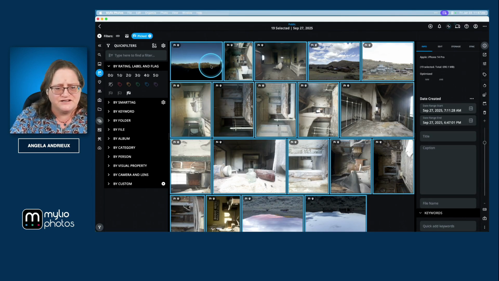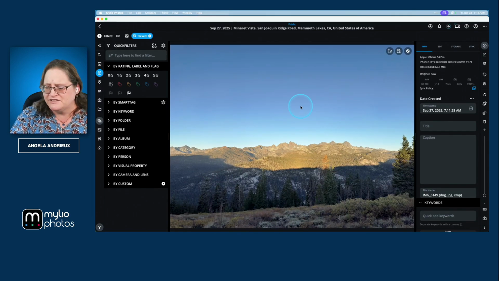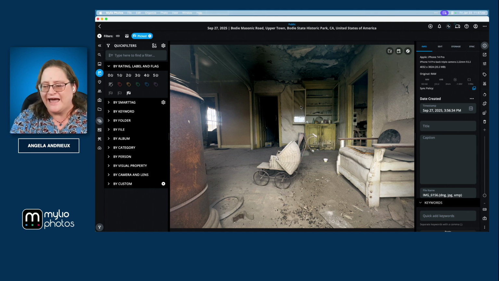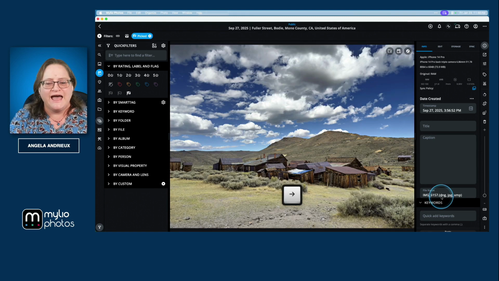And hopefully our edits are coming back in. There we go. They're starting to come back through. And what we can do is we can go through them one at a time using the arrow keys on our keyboard like we did before. We're looking now at the edited versions. You can see there's my DNG original. There is my JPEG and there's my XMP metadata file. So those files are all now stacked together and I can go ahead and run through these this way.